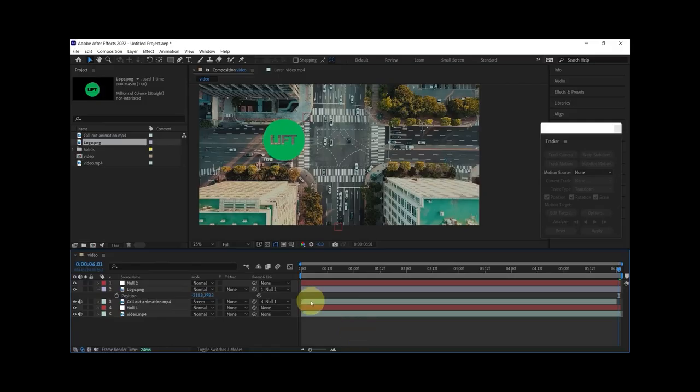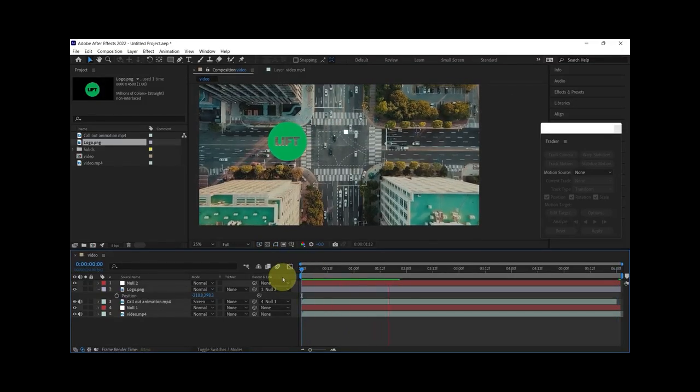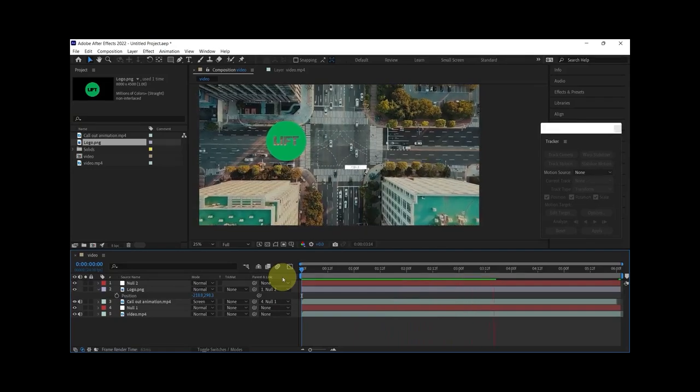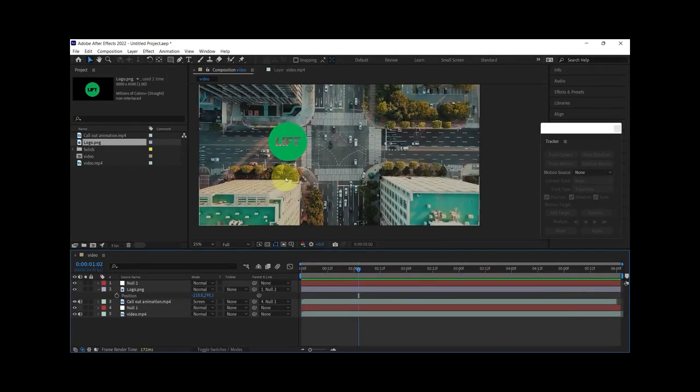Now if we click on play, you can see how the logo is now moving. So actually what the tracker is doing is that it is adjusting the position and the scale of the logo to make it look that way.